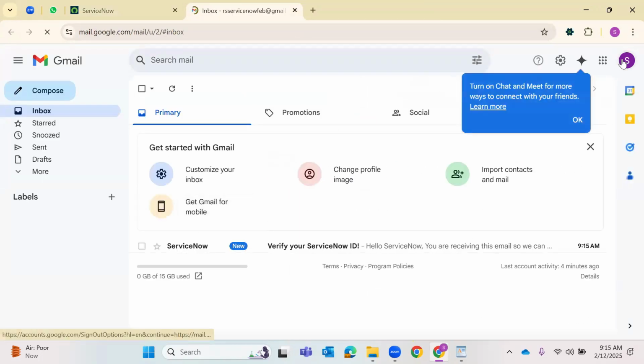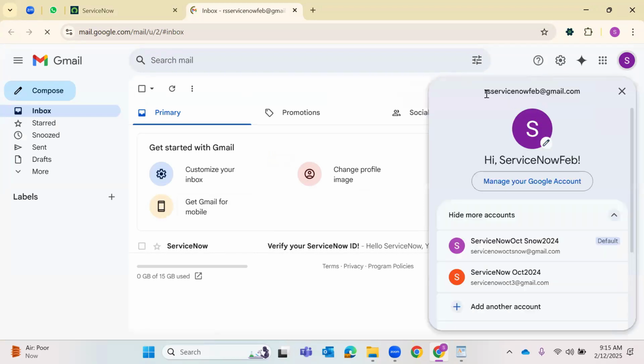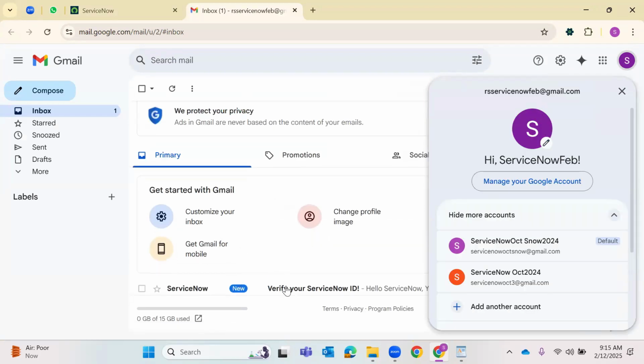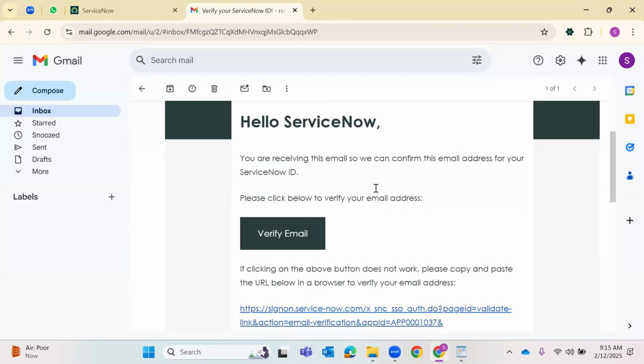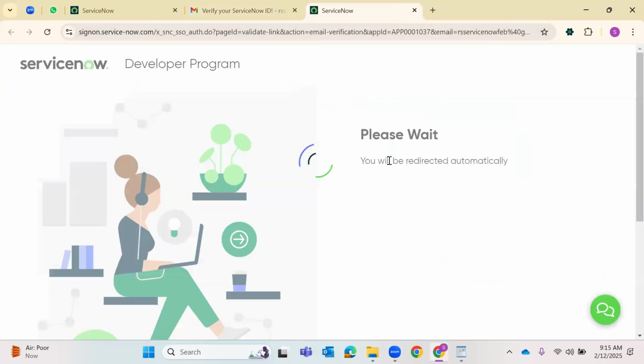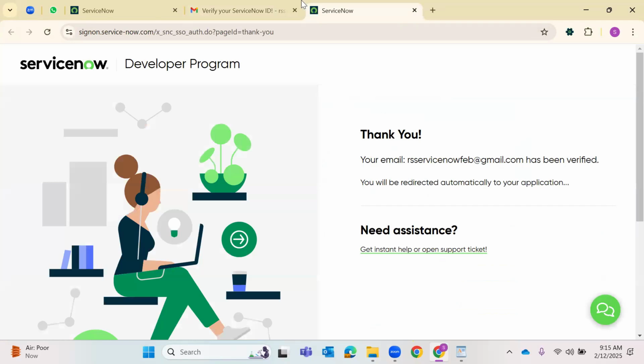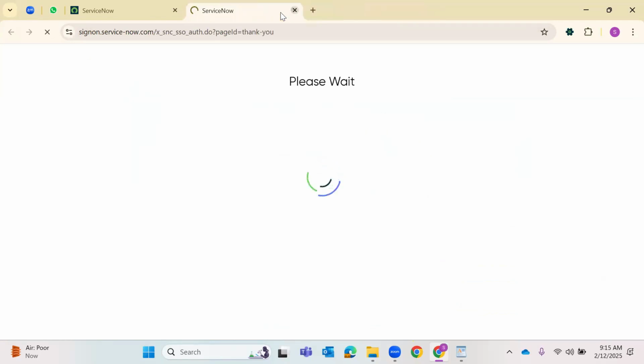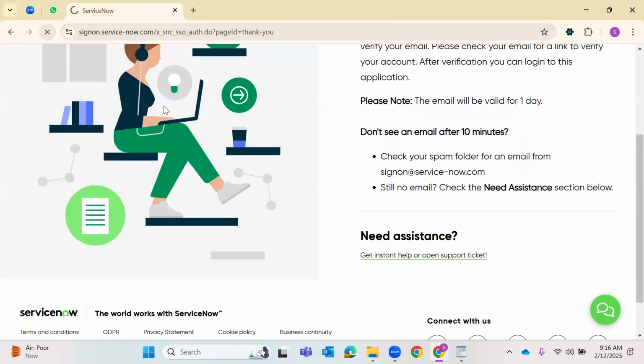See, and this is my mail ID which we have created, and here is verify your ServiceNow ID. So just by clicking on this button or opening this URL, anything is fine. So let's go by clicking on the button. See, now an account has been created and verified. Now just come back, refresh.